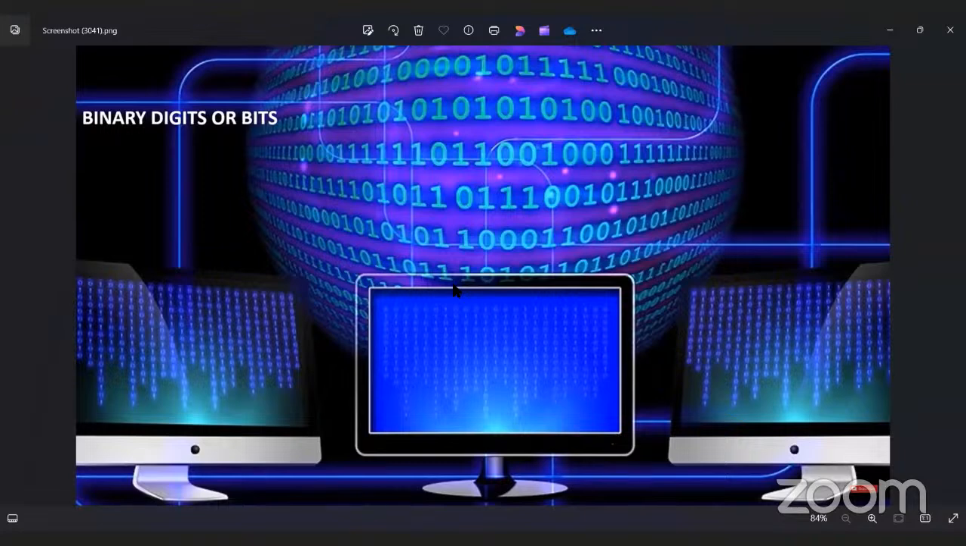Like 1024 bytes equal 1 KB kilobyte, 1024 kilobytes equal 1 MB megabyte, 1024 MB equal 1 GB gigabyte, 1024 GB equal 1 TB terabyte, 1024 terabytes equal petabyte, next exabyte, zettabyte, yottabyte, brontobyte. Every time these values are increasing, right?